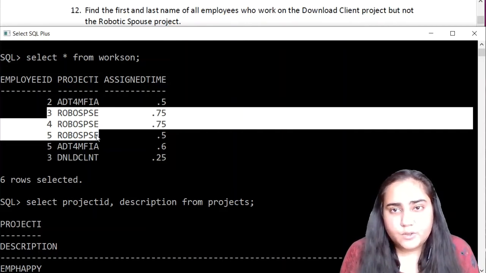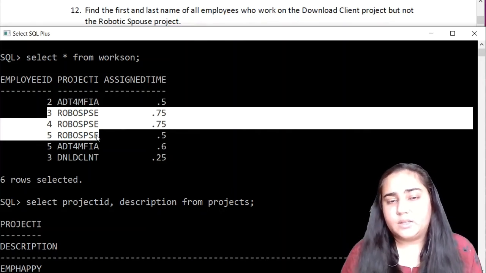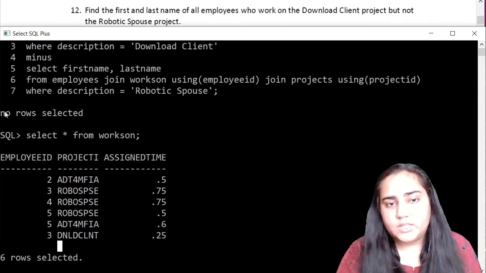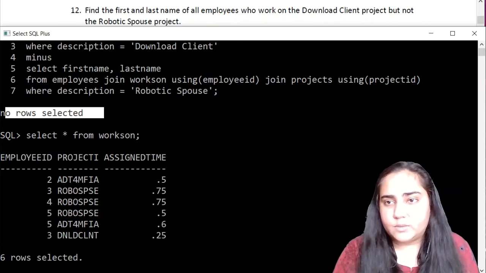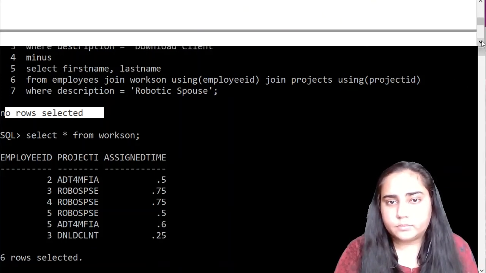Now, if you are doing 3, a set which contains 3, and from there you're subtracting 3, 4, 5, then obviously 3 gets subtracted and you are left with nothing. And that's why we are getting the result no rows selected. So that was the query, that was the question. Now let's go to the next one.